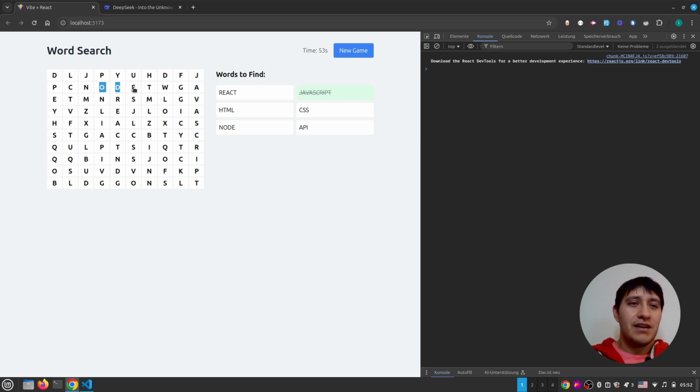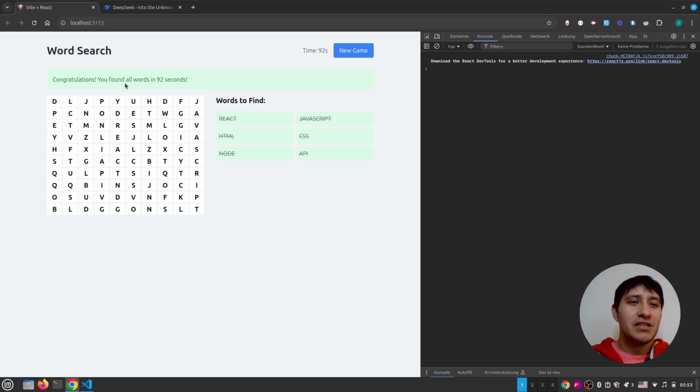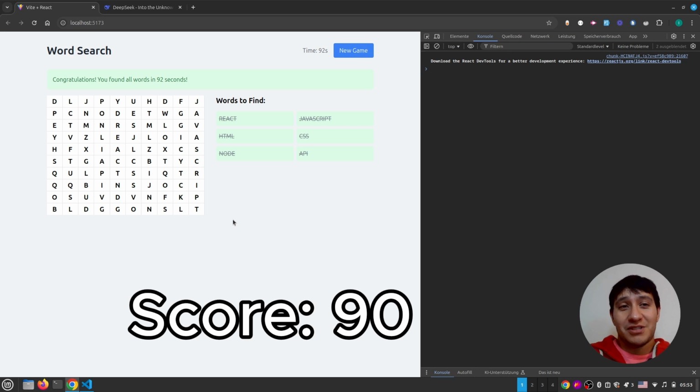Let's see, here's Node. Let's see if there's a game completion function, like if it tells you, congratulations, you finished the game under a minute or something. Well, now it's over a minute, but let's try it. Here's HTML, CSS, API is here, and React. So let's see. Okay, congratulations, you found all words in 92 seconds. Okay, so I think that's a pass. It was great to see this well done.